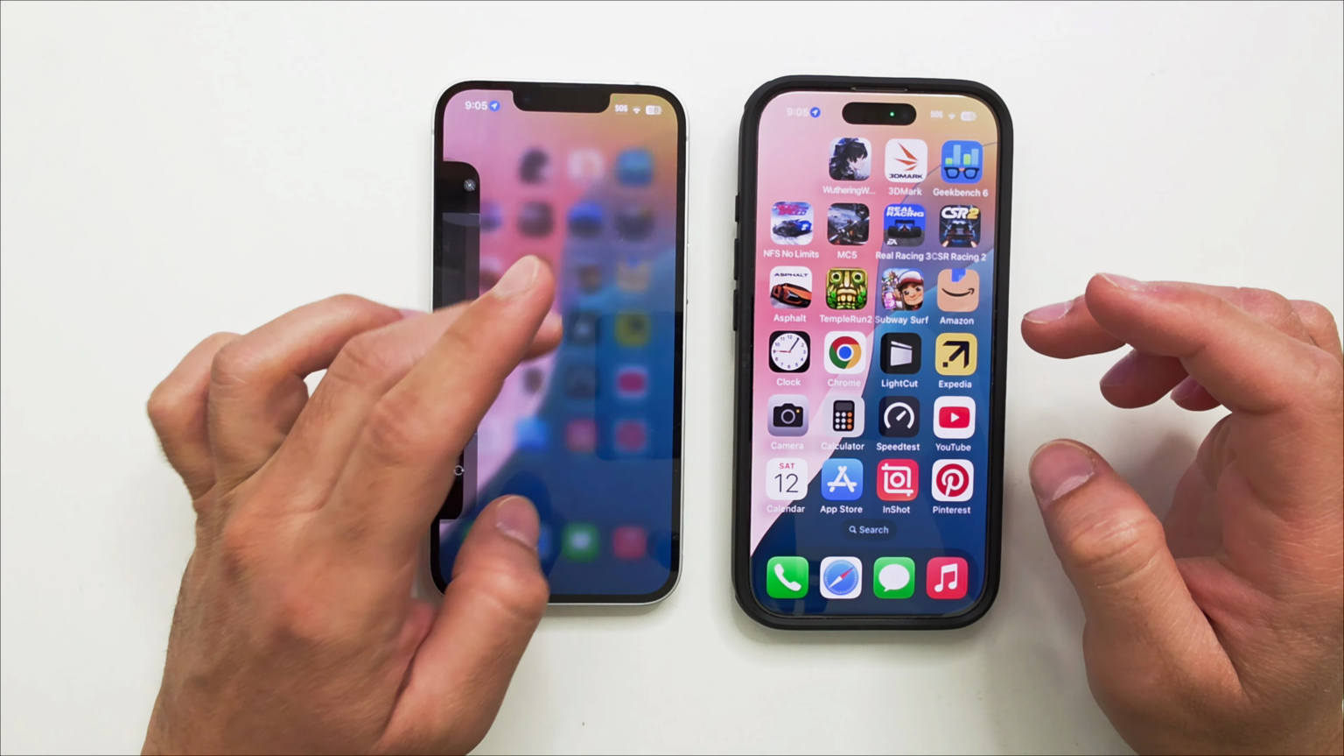Then we open Expedia. Okay, faster on the iPhone 16e. Now we open Lightcut. I'll give this one to the iPhone 16 Pro. Now we open Chrome. Very hard to find the difference. Now we open something on both phones. Slightly faster on the iPhone 16e.